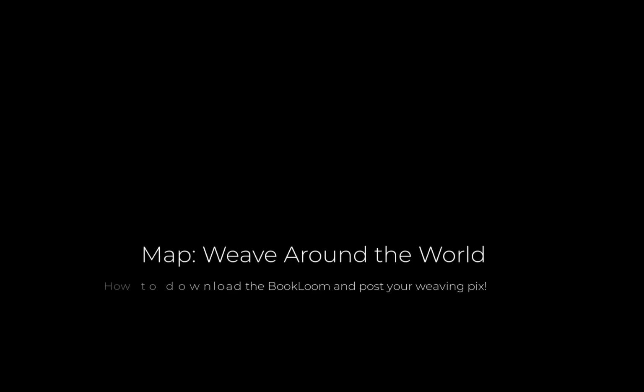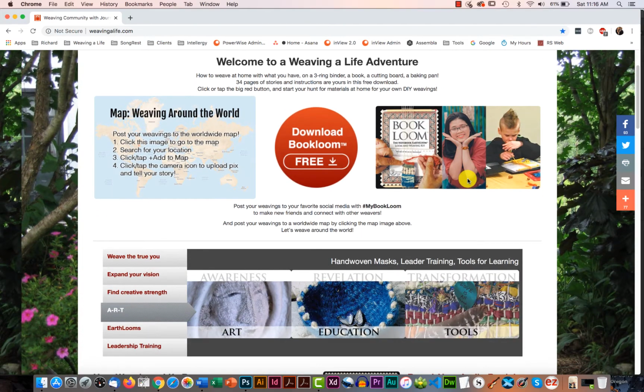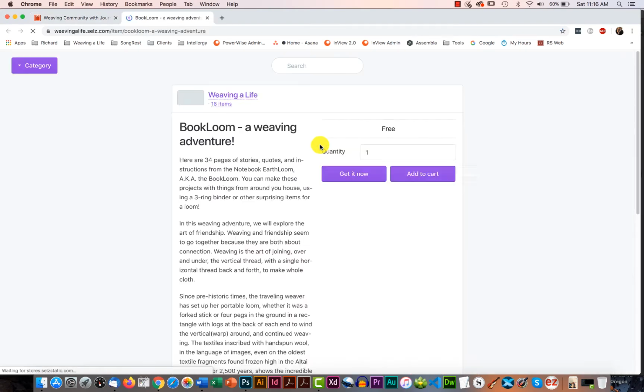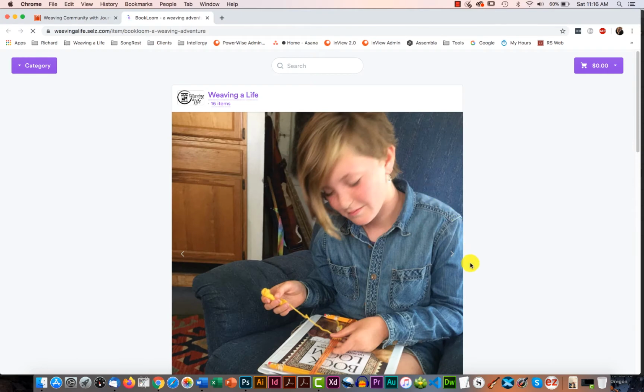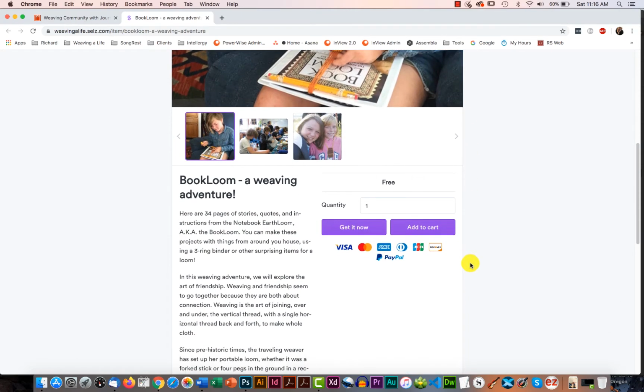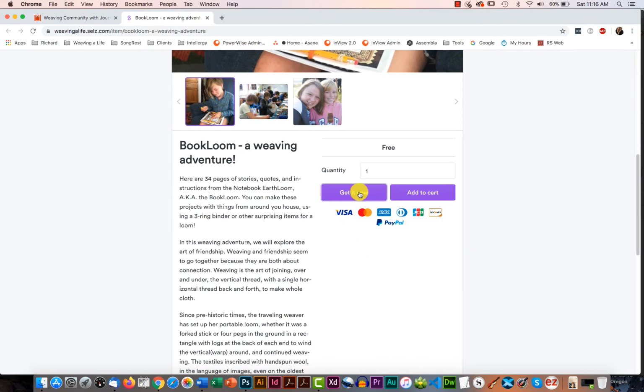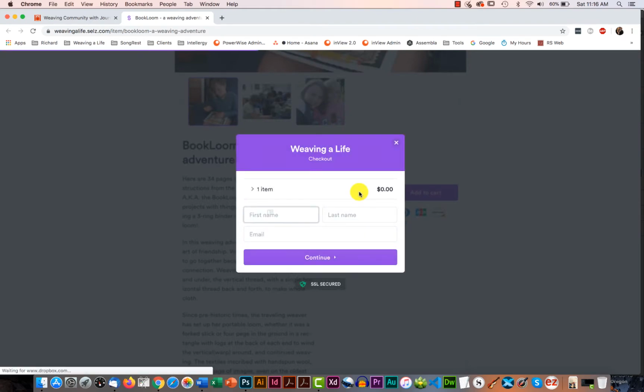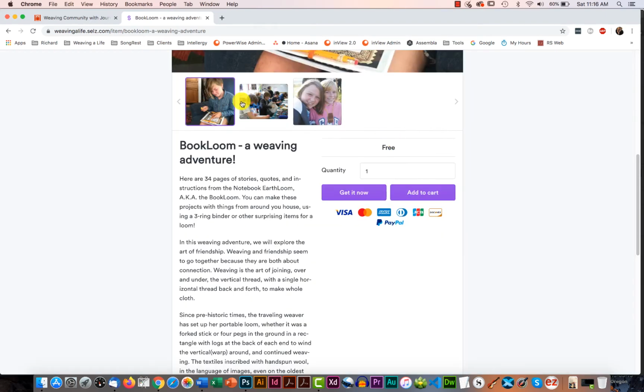First, find your way to weavingalife.com. You'll see a big red button to download the Bookloom pages for free. The button takes you to the Bookloom on our Cells store. We've made it free for all of us stuck at home. Click Get It Now. Add your first name, last name, and email, and click Continue for your instant download.